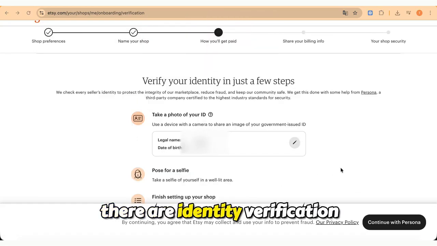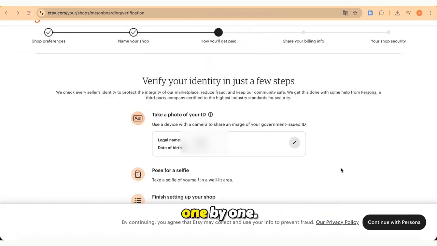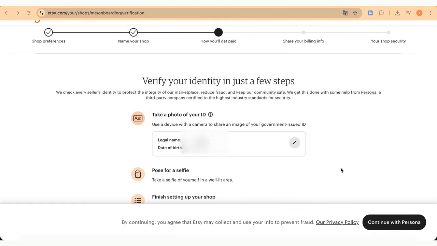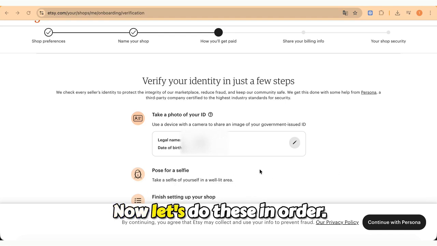Yes, there are identity verification steps here. We will do these steps one by one. It asks for a photo of our ID card, then a selfie. And then it asks us to complete our shop. Now let's do these in order.